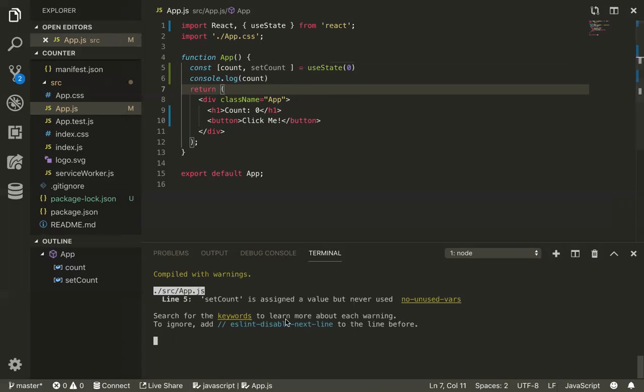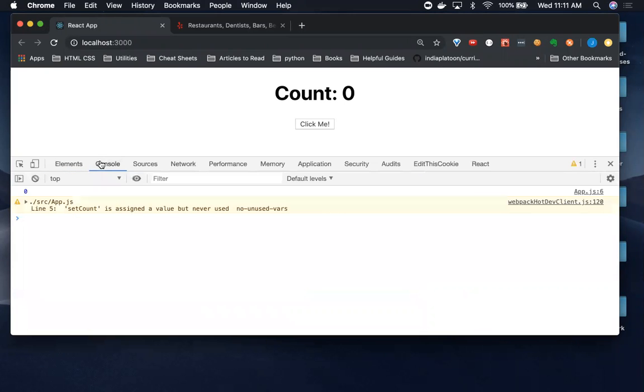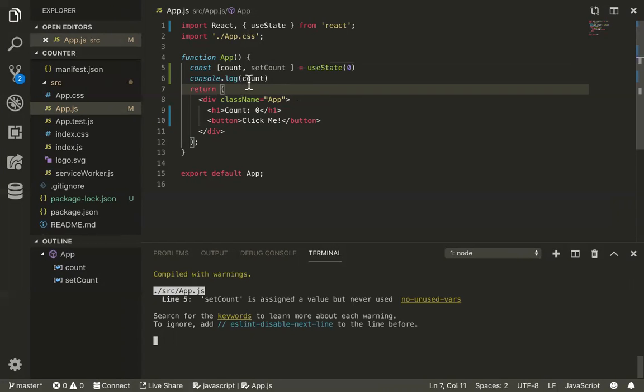So if we do this, this is very new to me too. So let's see. It printed 0 right here, right? So now count is available in this function, right? And it's 0. So what is set count?